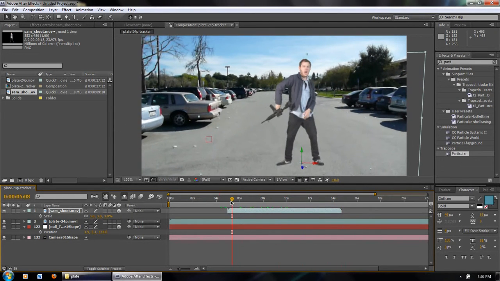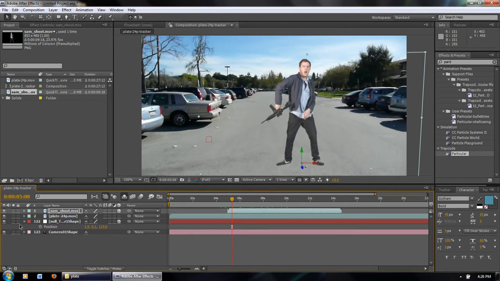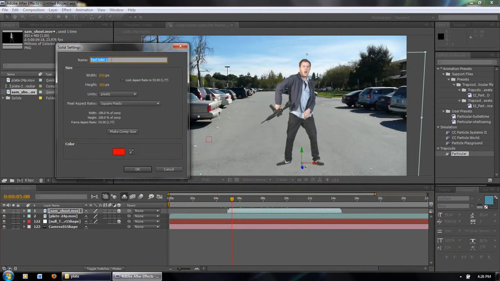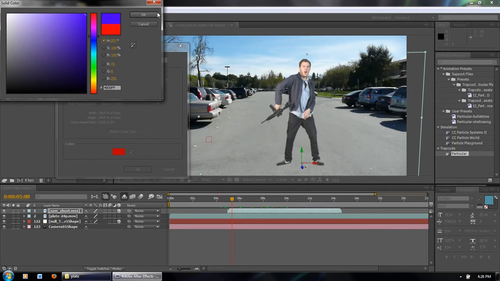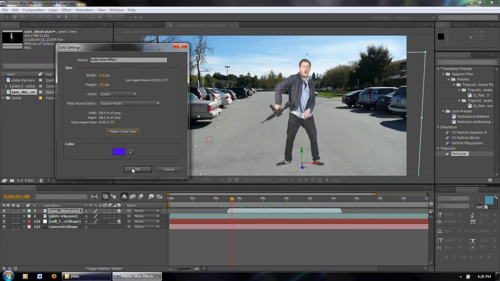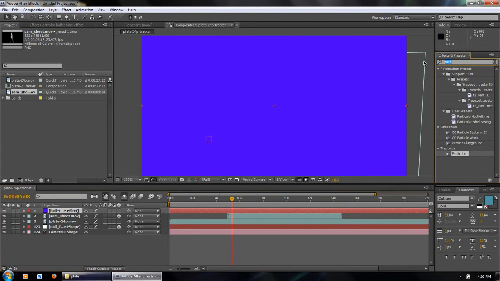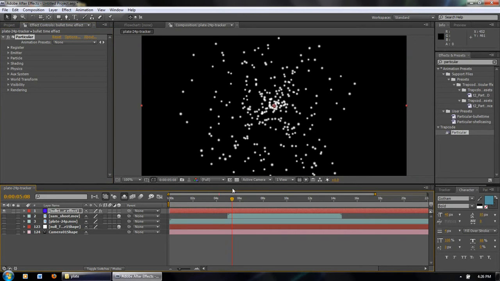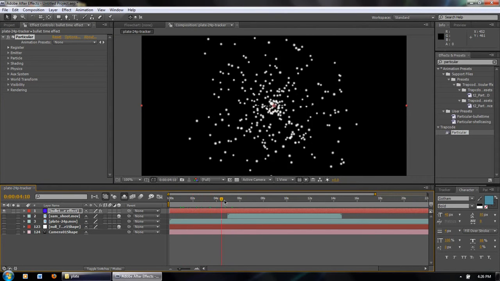Okay, so now we move on to the meat of the tutorial, which is the bullet time effect. So first, what we're going to do is make a new solid, and I'm going to call it bullet time effect, and I'll make it blue. Okay, make it comp size. All right, I'm going to search for Particular, and apply it to the effect. Now first, you don't see anything, but I'm going to turn off all the layers and also turn off the camera. And so basically this is the default Particular generator.